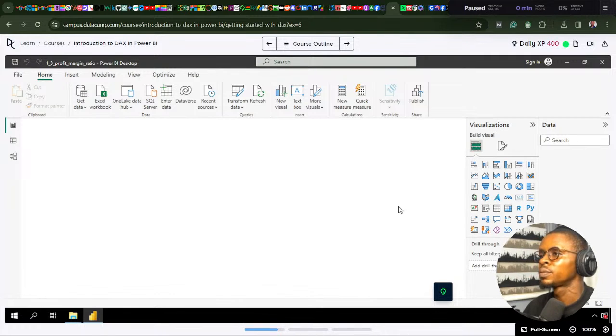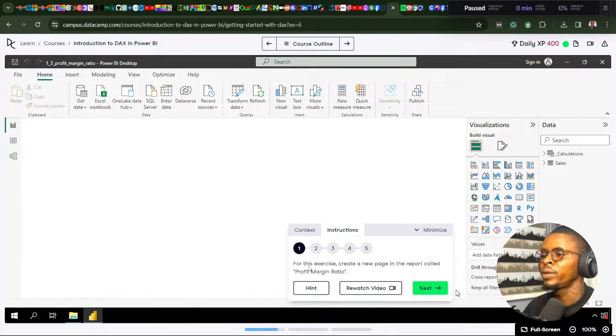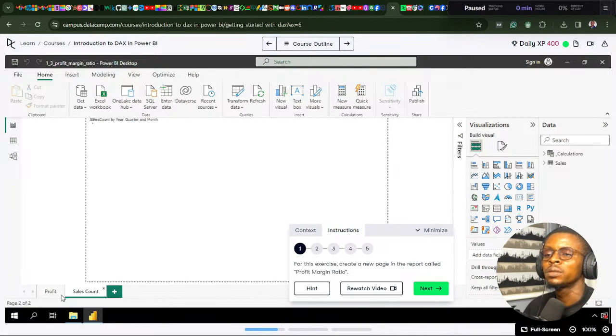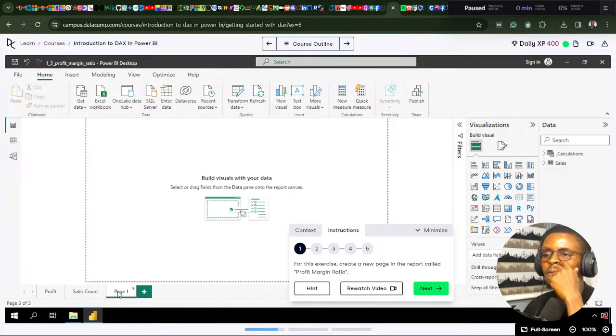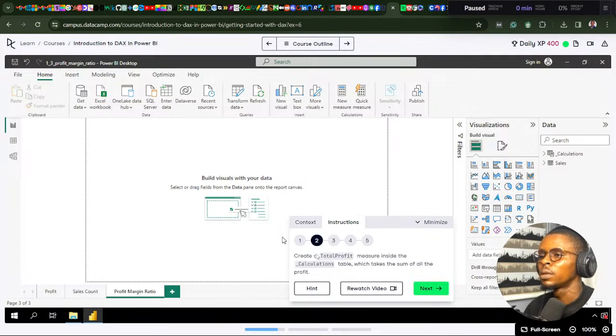Okay, so let's continue. So the instruction says we have to create a new page in the report called profit margin ratio. That's interesting. Let's create a new page. For that, we call the page profit margin ratio. Done. Then create a total profit measure inside the calculation.